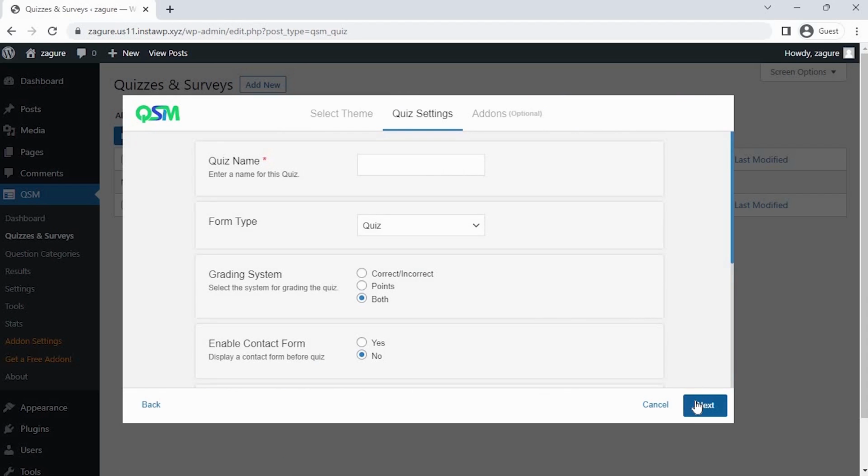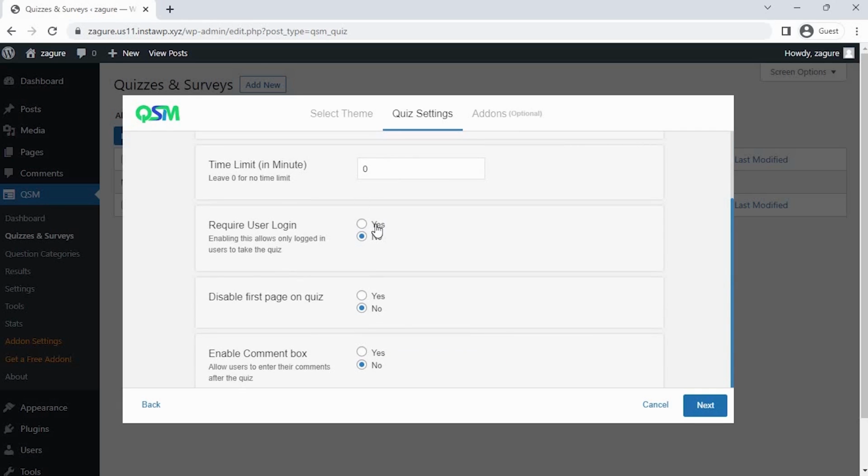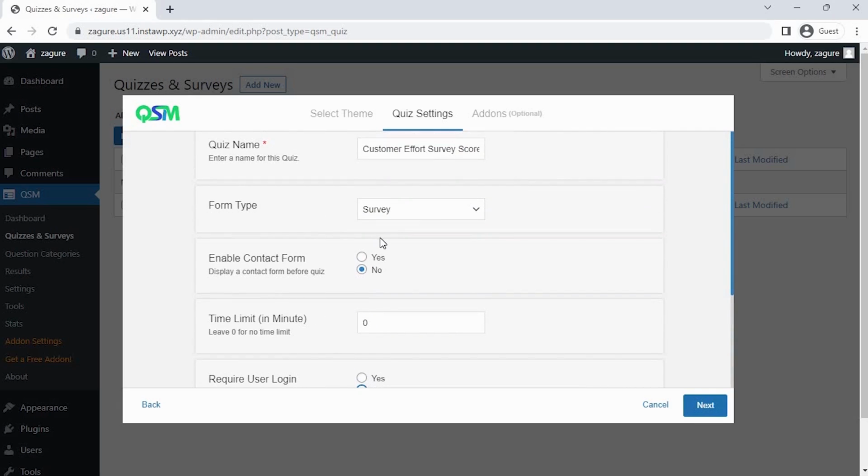Now, on the quiz setting page, we get an option for the initial setup of our form. I'm setting a name for the form and selecting what kind of form we are using. You can even set up a time limit on your survey if required, and you could select if you wish to show your survey only to the logged in users. In my case, I don't need those, so I'm just going to skip those and click on Next.